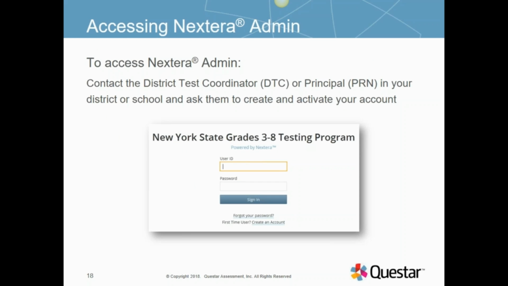To access Nextera admin, you would contact your district test coordinator or your principal in the district or school and ask them to create and activate your account. So again, this is a local decision. Every district or school can make their own decisions as to whether you want proctors and teachers to be able to log into Nextera admin to prepare for testing, or if that's something you'll be doing at a higher level.